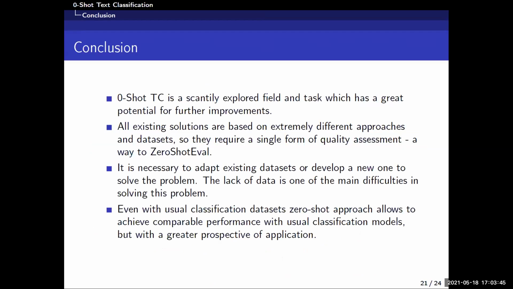Because we need to move to the conclusion. As this task is a currently explored field and task, and it has a great potential, we have a small number of solutions, and all the solutions that already exist just differ a lot, and we need to build a framework that will allow us to compare all the existing results and have a good table, for example, for comparison.